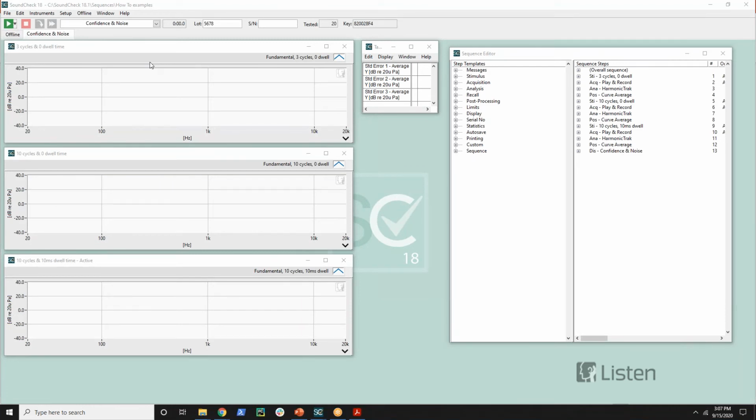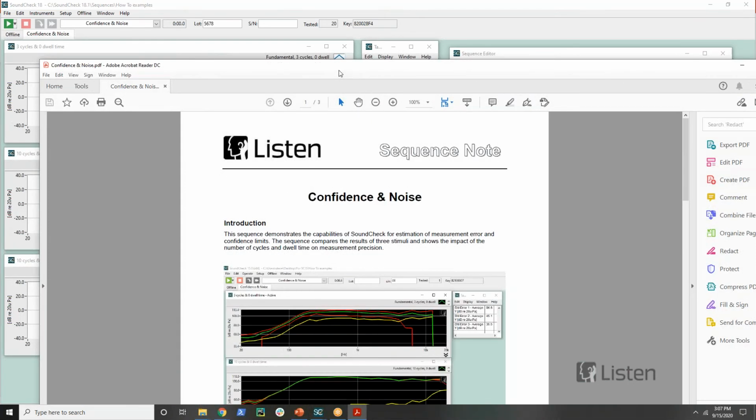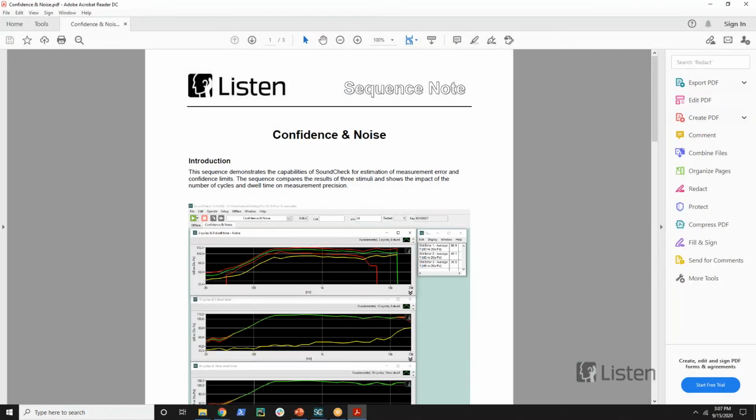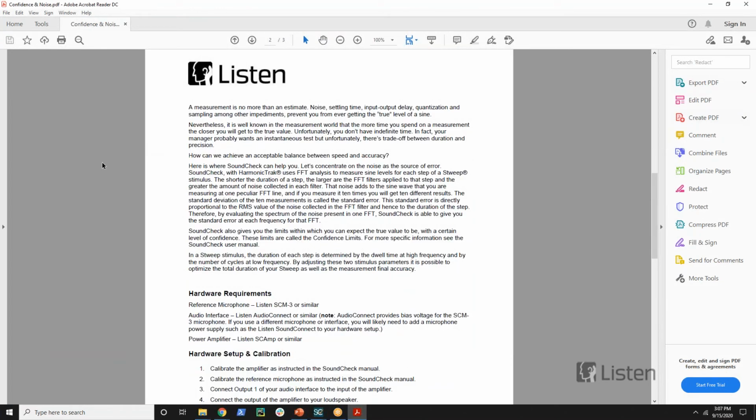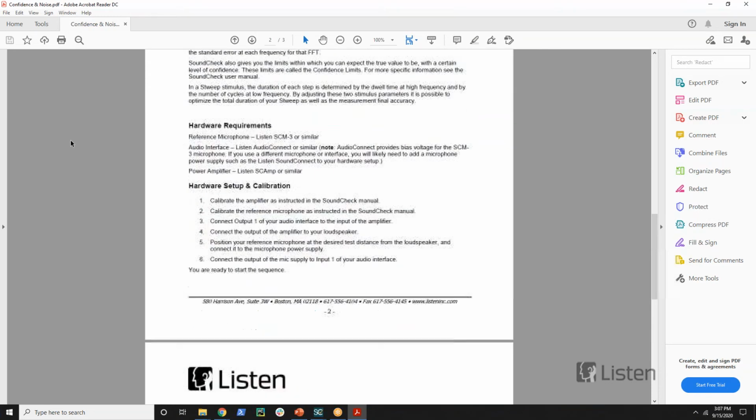This sequence also comes with a PDF. This will go over how to set up your device, a little bit more information on it, and tell you how to set this up. So if you want to run this at home, walk through the setup diagram.